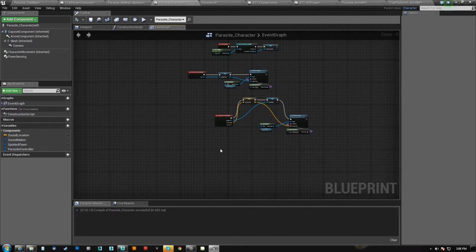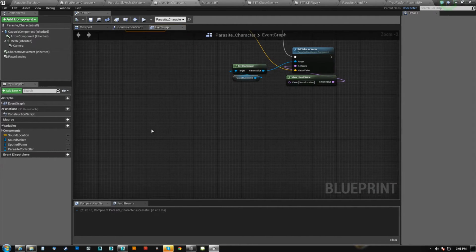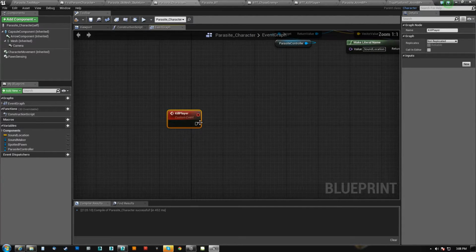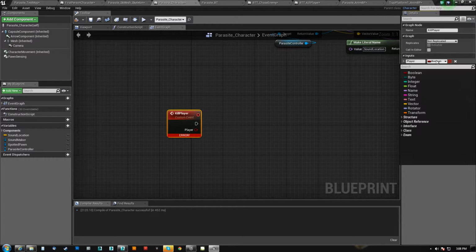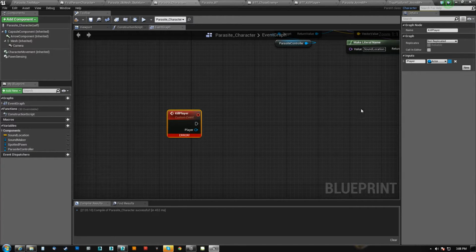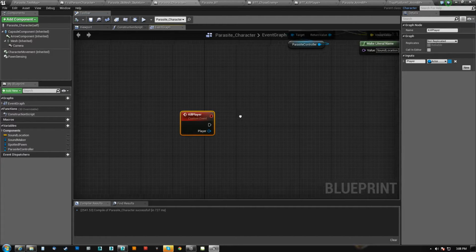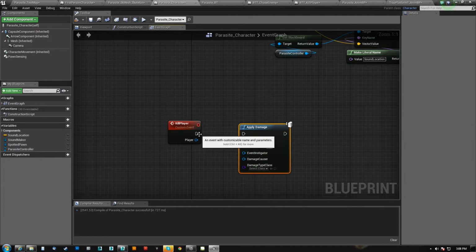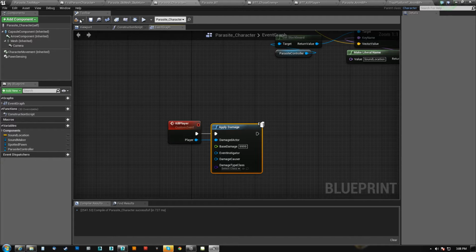So what we're going to do is a new custom event, and this is going to be kill player, and we need to give it a player input. We'll just use actor, so he could kill other AI too or something. And what we'll do is we'll say apply damage, a damaged actor, and the base damage will be a bazillion, okay? Just so it's a definite kill.